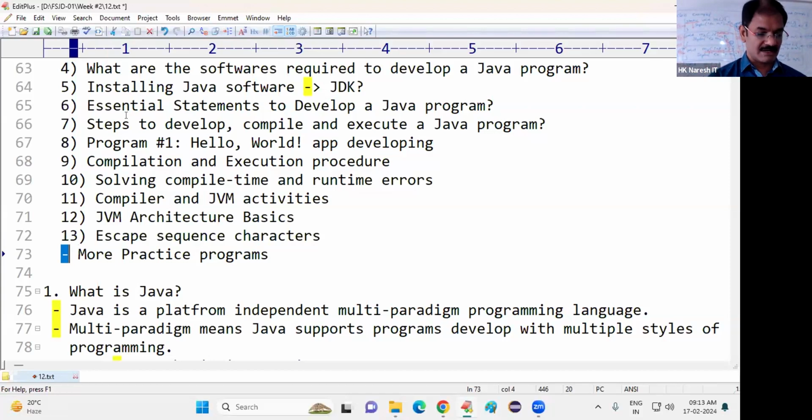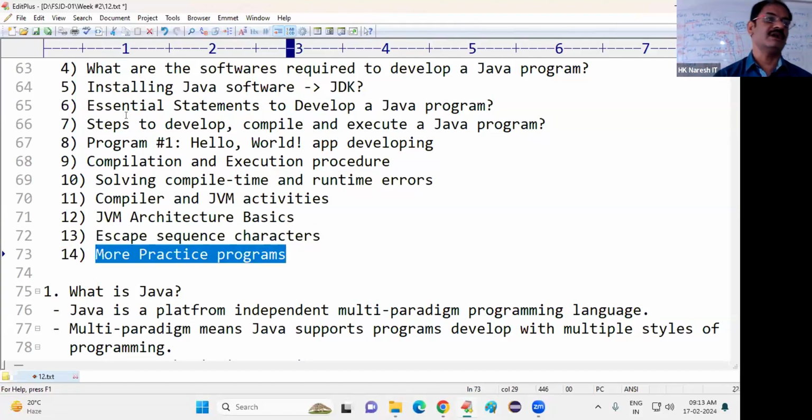Then next I started explaining more examples using the Hello World program and escape sequence characters. Write a program to display your name. Write a program to display your name with stars. Write a program to display your name in 2 lines. Write a program to display your name with a single quote, double quote. So many examples we have tried.